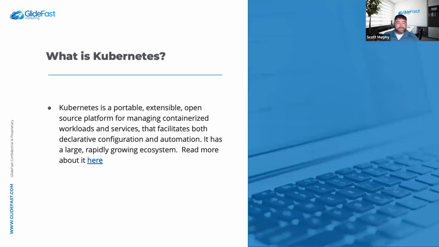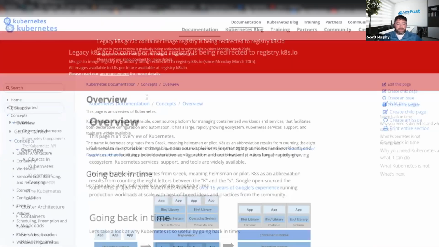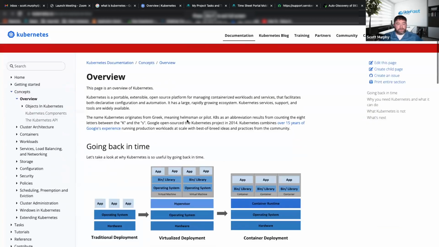What is Kubernetes? It is a portable, extensible, open source platform for managing containerized workloads and services. Makes a lot of sense, right? That facilitates both declarative configuration and automation. It has a large, rapidly growing ecosystem. Read more about it here. So this link, it's just a link to the Kubernetes website and their overview.